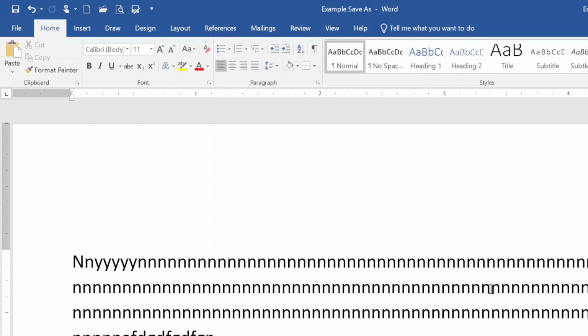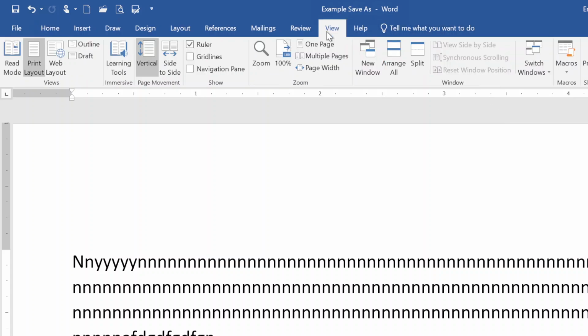Window views enable you to perform such tasks as moving between open documents, viewing documents side by side, or arranging multiple documents in a single window. You can access window views on the View tab of the ribbon. So if I go up to my View tab on my ribbon and take a look at the Windows command group here, these are some of our window view options.